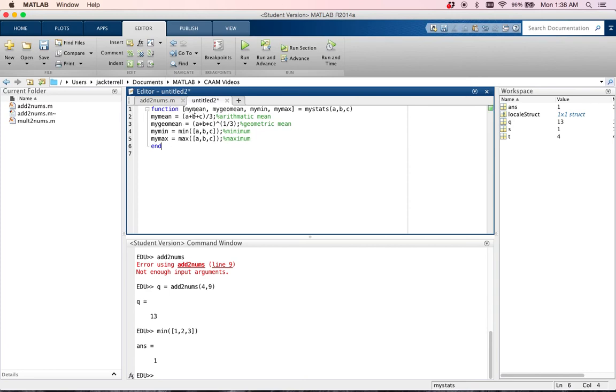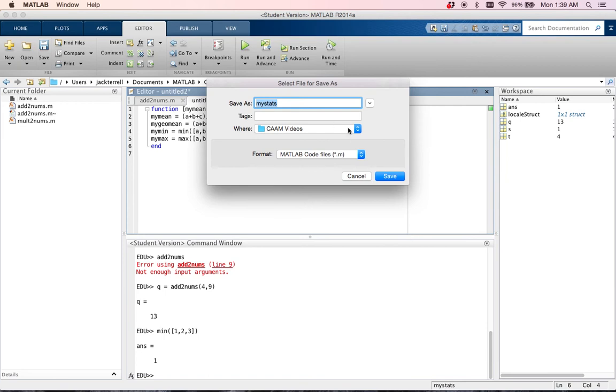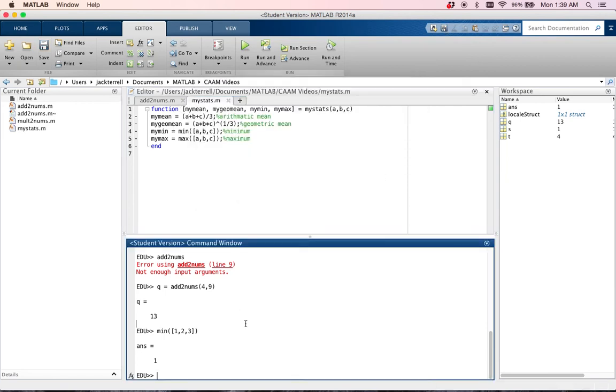When it ends, MATLAB says, okay, what is my mean? What is my geo mean? What's my min? What is my max? Now I just save the file as my stats. Surely enough, I can go in the command window and if I just type my stats of, let's say, 4, 5, and 6, what happens? Oh, look. How did it only give me 5?